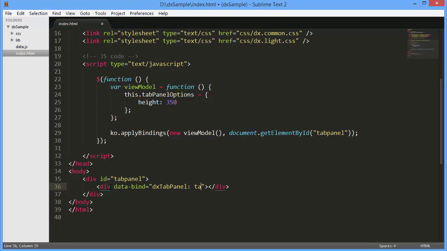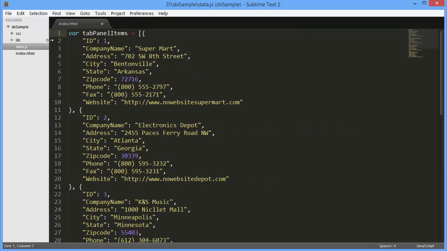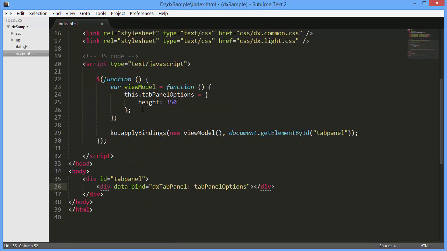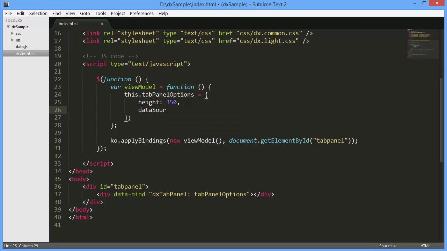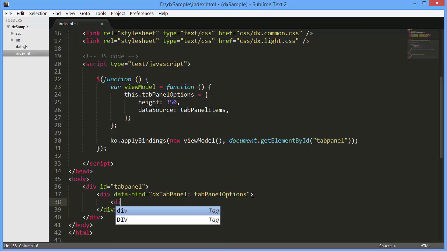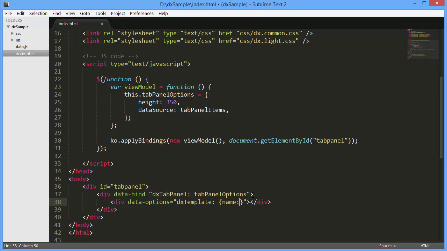First, we need to add the tab panel widget to a page and set up a data source for it. I've already prepared an array of objects representing information on companies. Let's assign the array to the widget's data source configuration option. Now, let's set a tab title. For this purpose, I'll specify a title template and set the company name to be shown in the title.